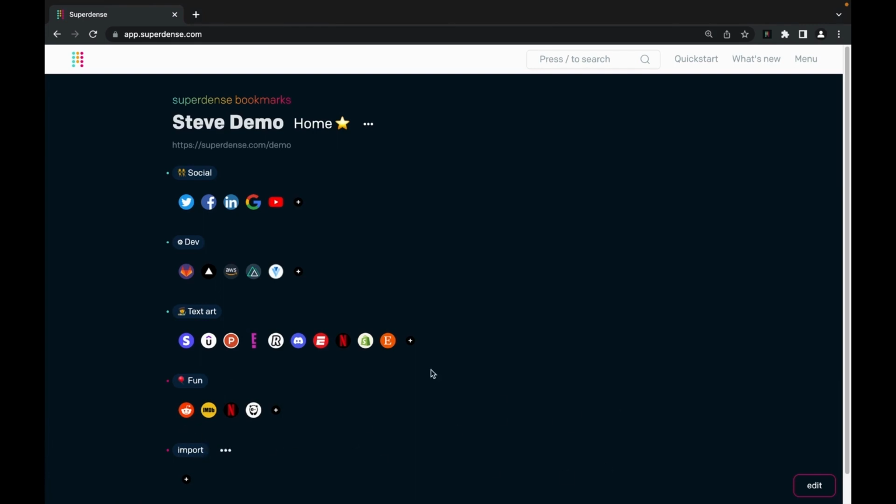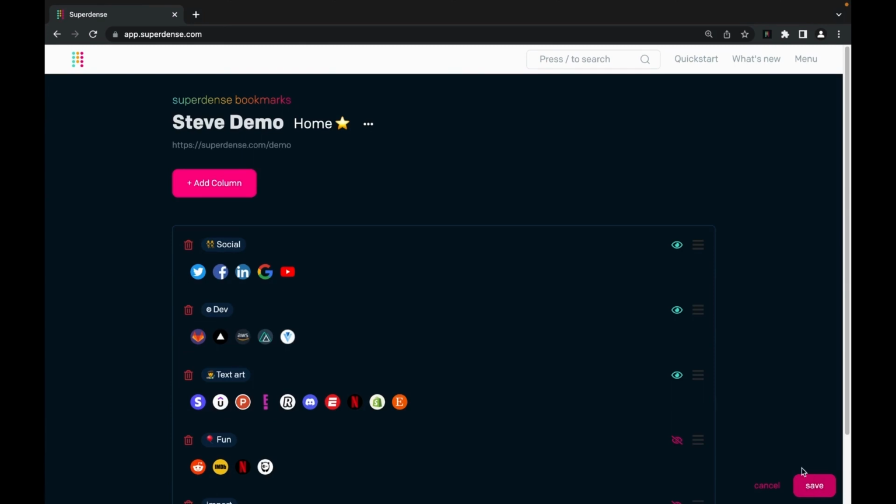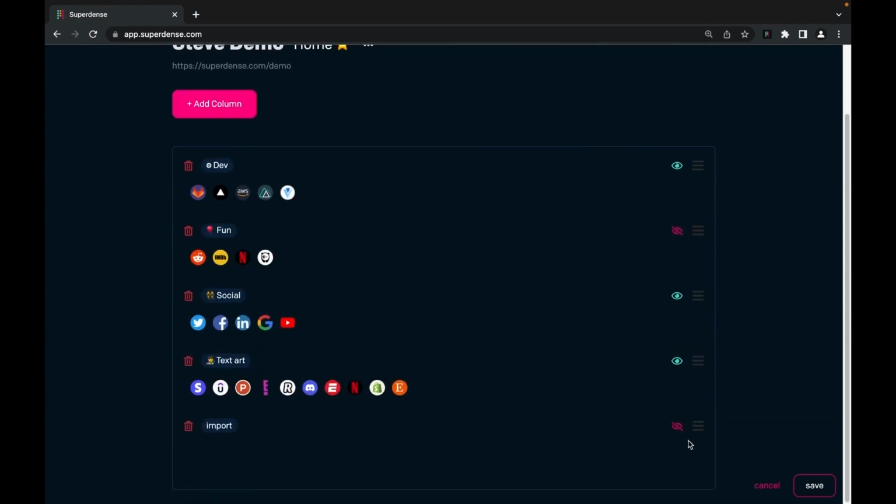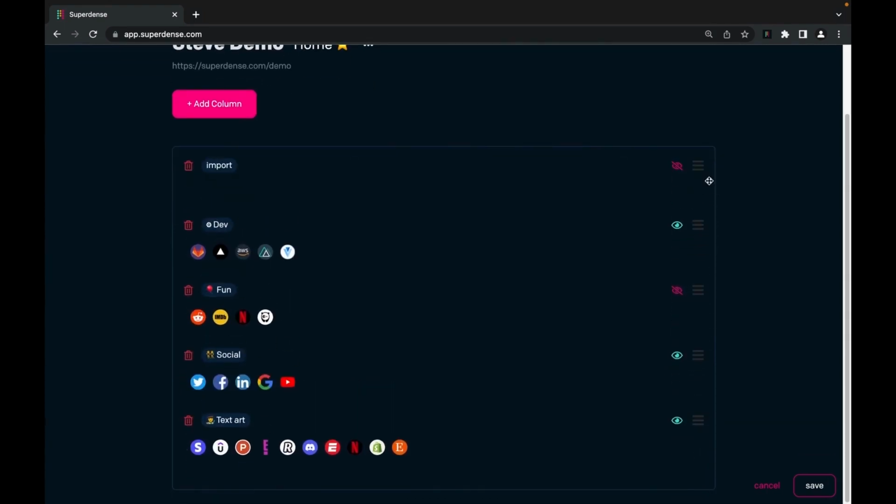Before importing, I'm going to show you how you can edit this page and reorganize a bit, and the magic button for that is the edit button in the lower right. If you click that, then you see the same bookmarks in categories, but with some more options like a delete button. Here are some drag and drop options, and the same goes for the icons, because you can move them around from one place to another.